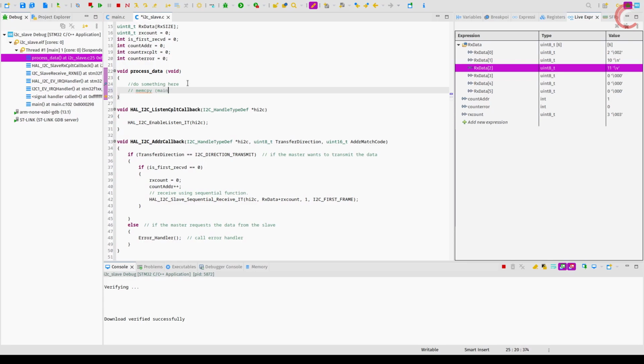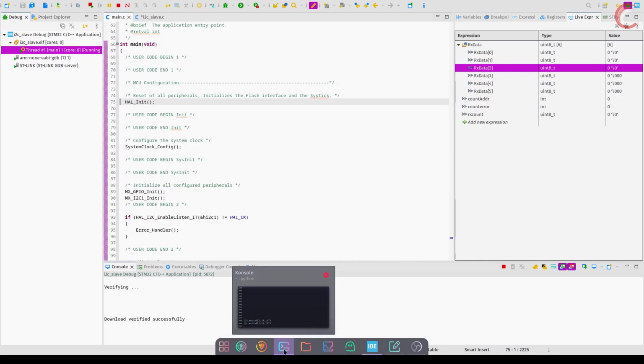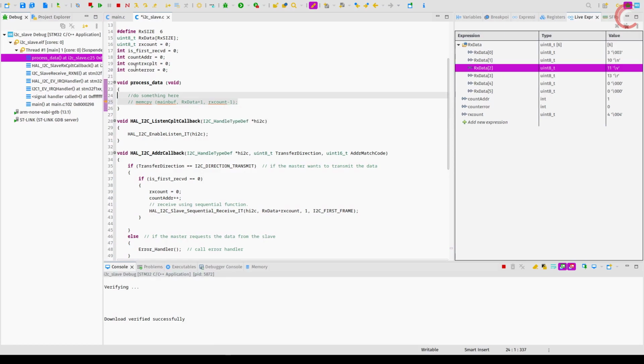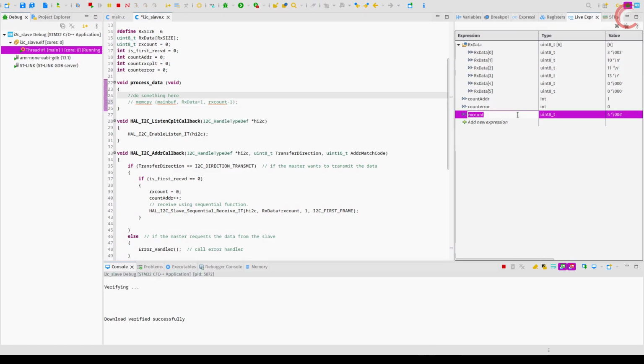I am using the memcpy function to do so. The actual data start from the offset of 1, and the total data bytes are equal to the RX count minus 1. This is because the RX count also includes the information byte, so we remove it for the data bytes. Let's try to send 3 data bytes. We have received the 3 main data bytes along with an information byte. So our slave driver is working well so far.